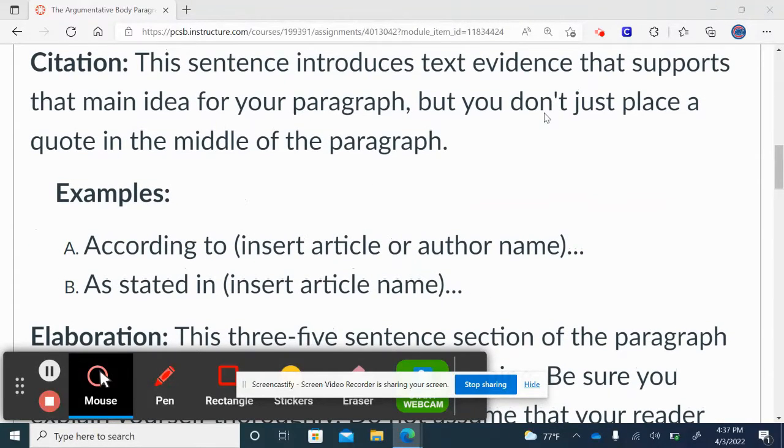You just don't want to number your paragraphs because it's not a good practice. You want to use words to signal to your reader that you're moving on, but using numbers is not an effective way to do that.